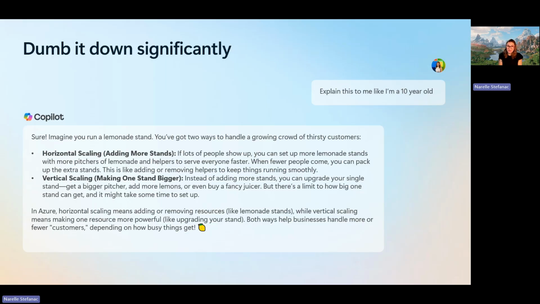Vertical scaling, however, is different because it's saying, well, I don't want multiple stands. I just want one big stand, and I want this stand to be the best stand you could possibly imagine. I want it to have the best juice, so I'm going to invest in a great juicer, and I want it to have fancier options that people can choose from. I want it to be just bigger all up, so it's one big mega stand instead of having multiple.